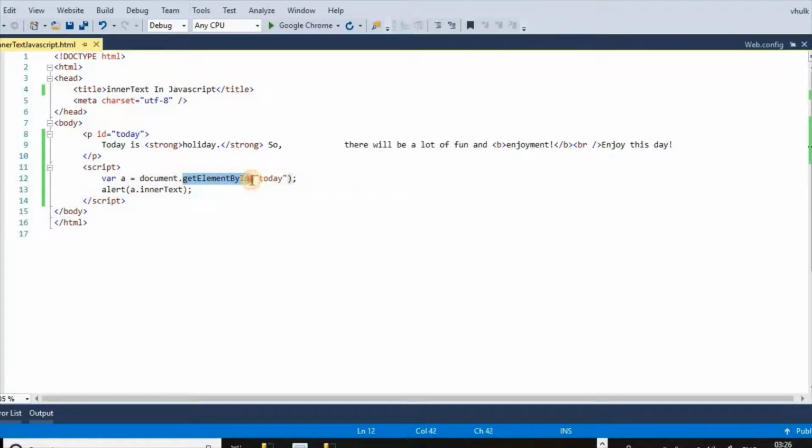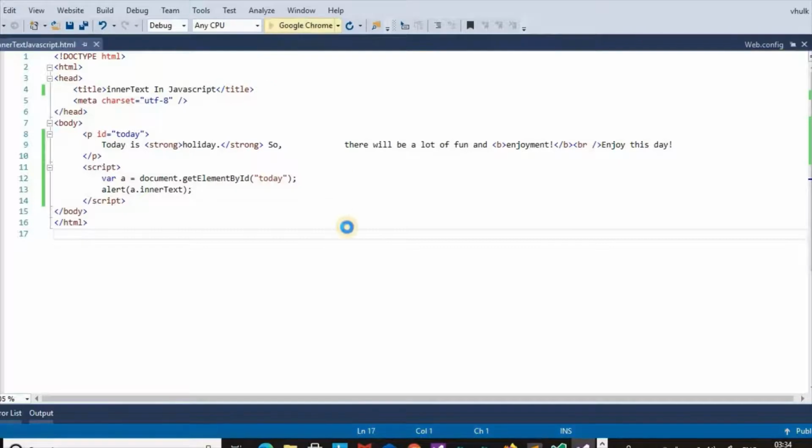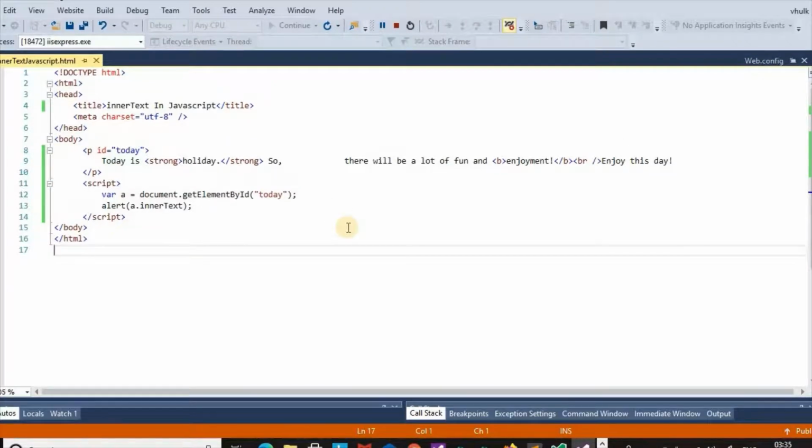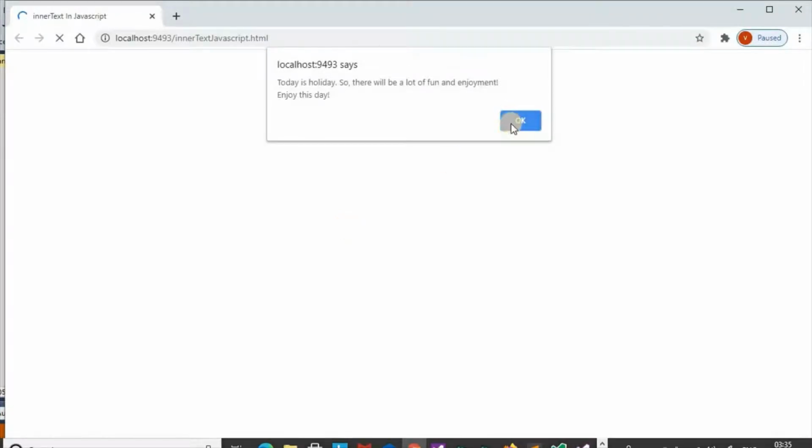We have taken get element by id method. This is the id today, and with alert we are going to see the effect of innerText property. If we see in browser, we can see now we get the plain text, tags are removed and space is also removed.